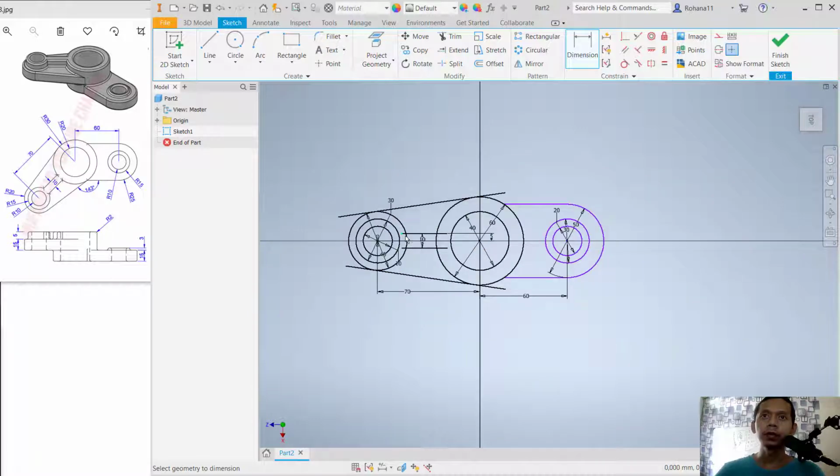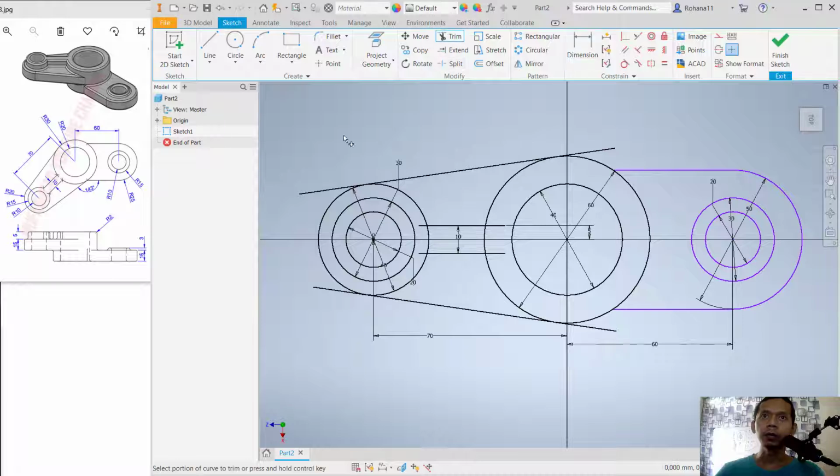The next we can use the trim command. You can click here trim. We can cut this line object. Also we can cut inside here. The next at this line object, circle object.